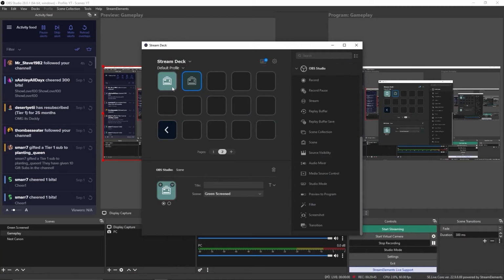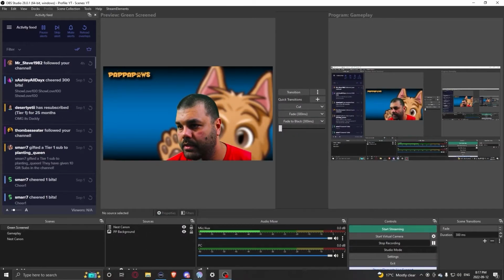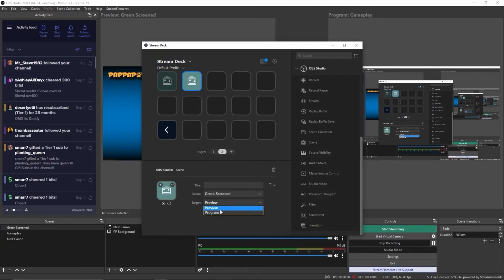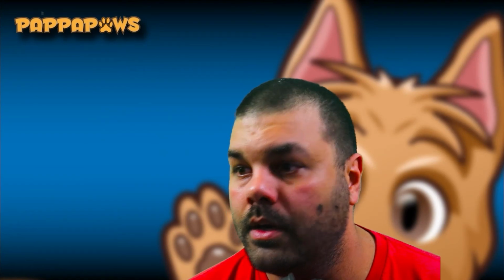So I added two scenes here just so we could demonstrate that it now works. So we've got my normal recording scene, and then we've got the green screen. So boom, boom, both are working perfectly fine. I currently believe I have both of these under preview. We want to switch them both to program, but I am now utilizing my Stream Deck in the way that it's meant to be used. Back and forth here, no issues.